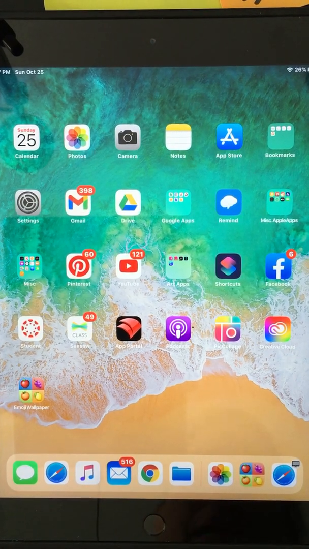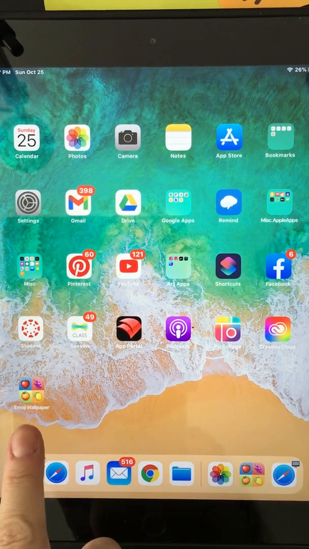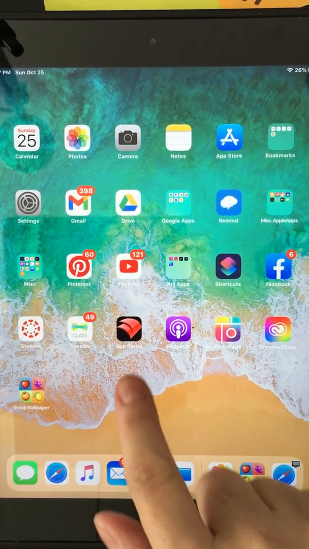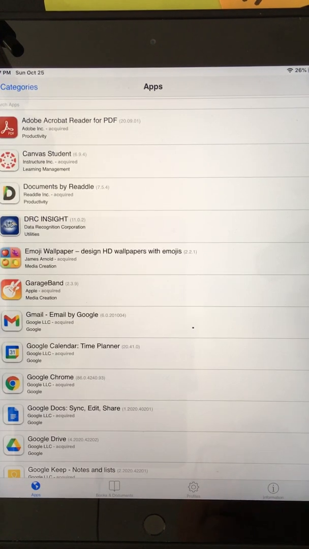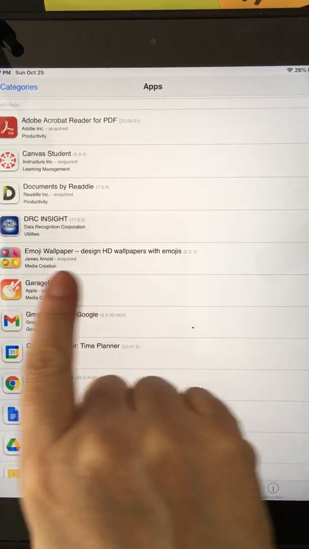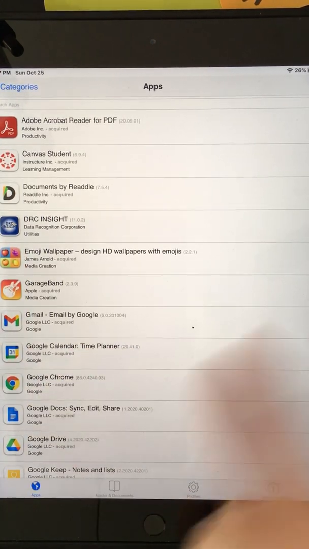Hi, today I'm going to do a tutorial on how to use Emoji Wallpaper. First, you need to add it to your iPad. So we'll go to the app portal and give it a second to get everything loaded here. Here is Emoji Wallpaper. So we're going to touch that, give it a second.